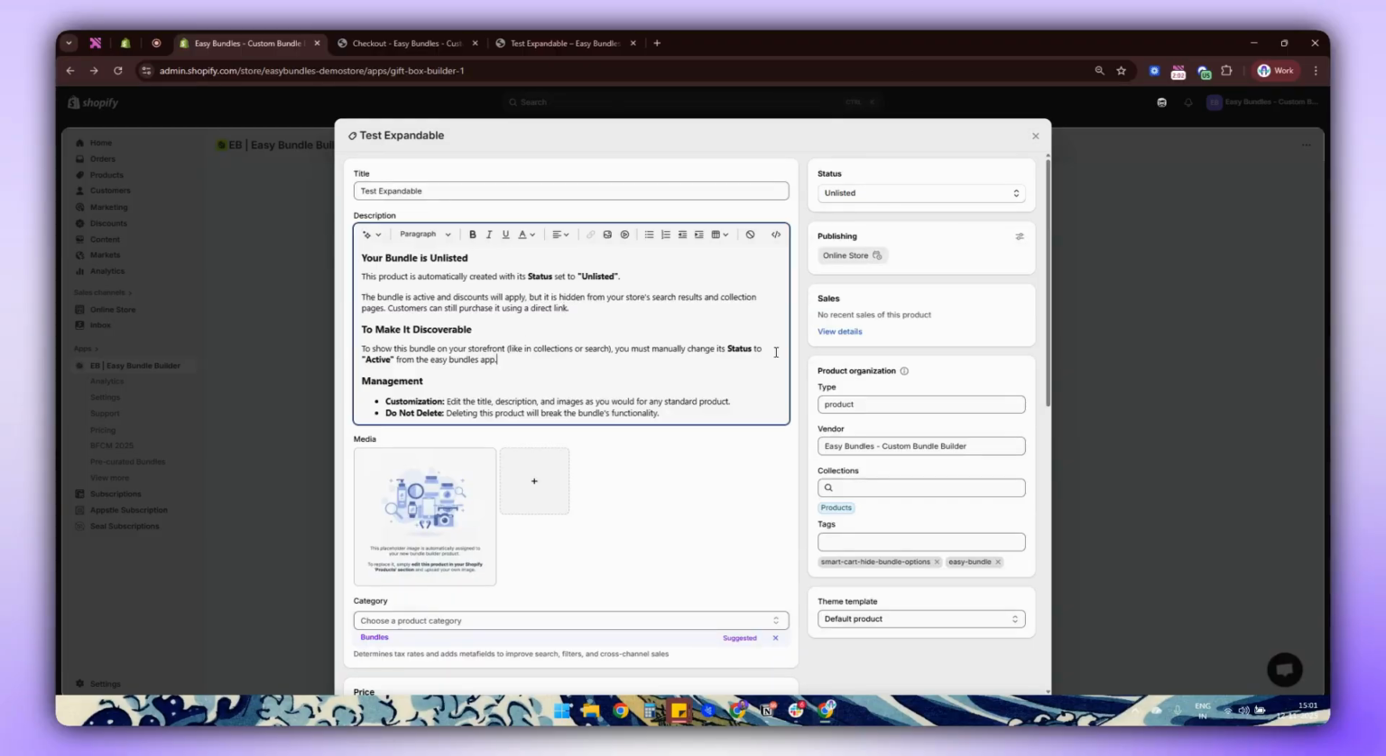You can use this section to change the product status. If you want the product to be visible in your store, for product page bundles, you can set it to active. For full page bundles, it is automatically created as unlisted, so customers do not land on this product unless you want to show it on a specific collection page.